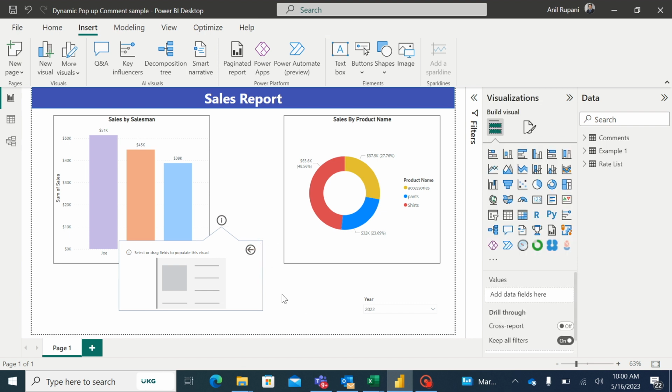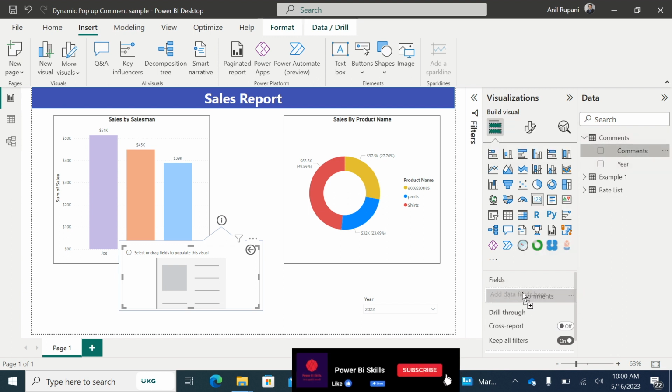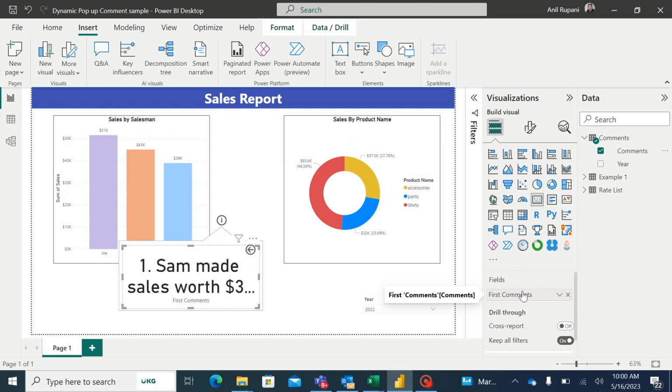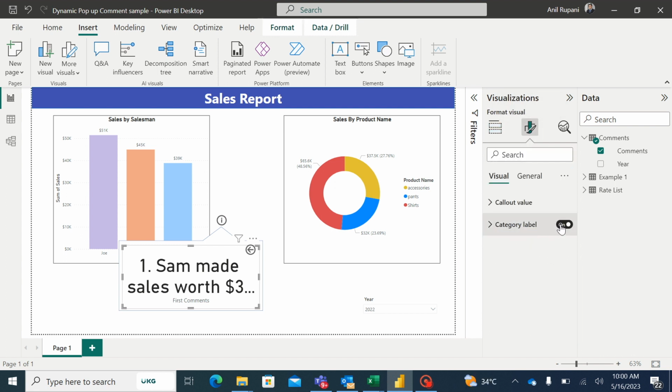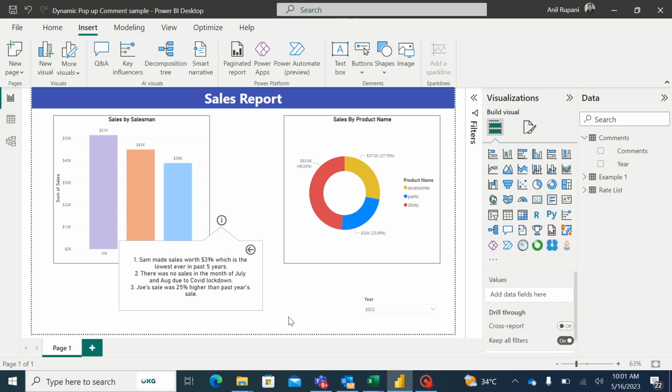Okay. Now I will insert my comments in the card. So I'll select the card, go to comments, and I'll drag comments onto the field. Now you can see the comments are appearing here. I'll have to format this a bit. I'll go to format. I'll remove the category label and I'll reduce the font size of callout value to 15. So now you can see the comments are clearly appearing here.